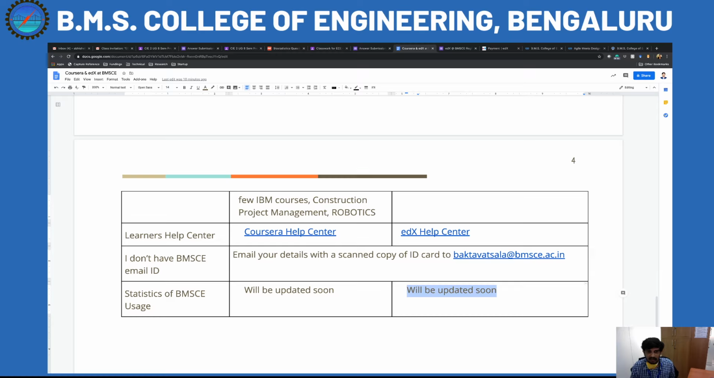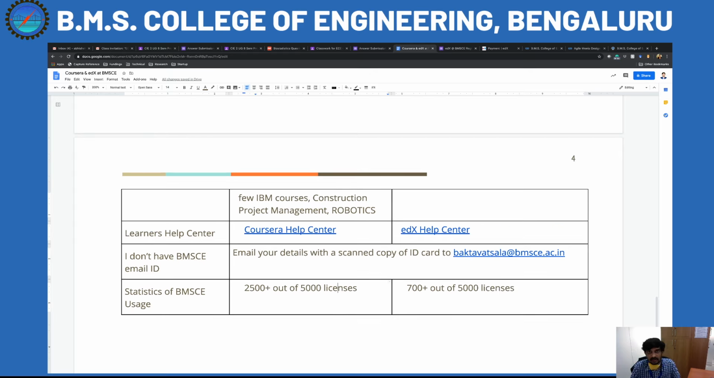Here we have issued almost 2,500 plus licenses, and here we have almost 700 plus licenses already issued, out of 5,000 licenses. I hope all of you will register as soon as possible, because these licenses will drain out, and we are sending an email today or tomorrow again about all these details we had discussed.